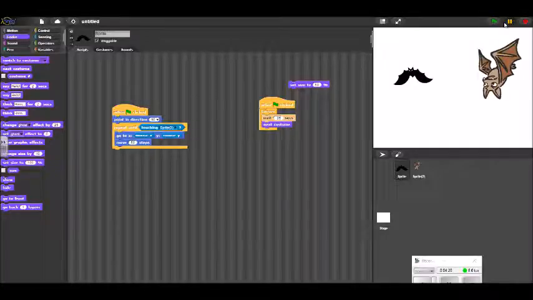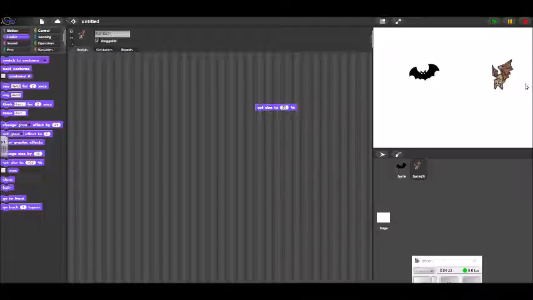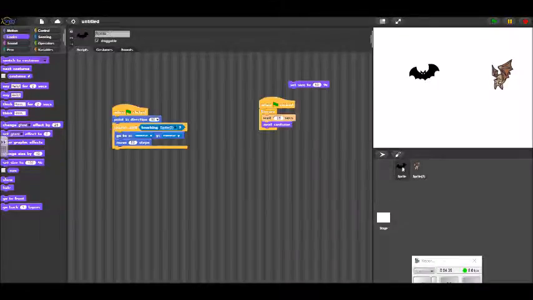There it is. So now when you're using the bat here, you'll be flying around. I touched the bat there, so it will stop. That's what it's supposed to do. But we're going to go to the second bat here and change its size again.